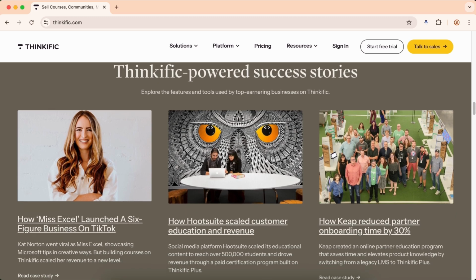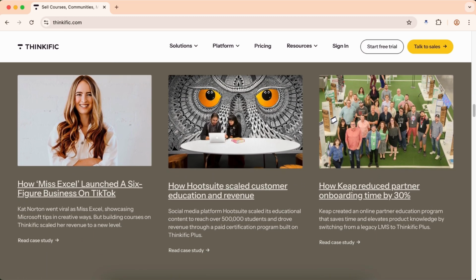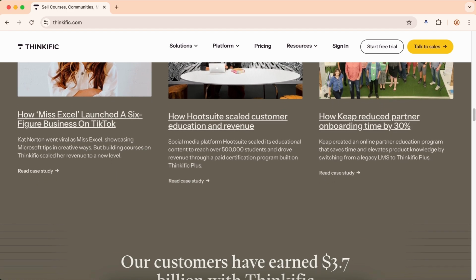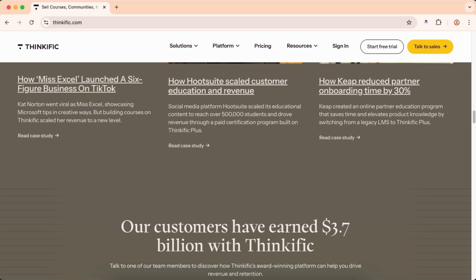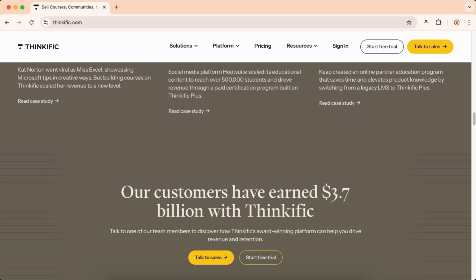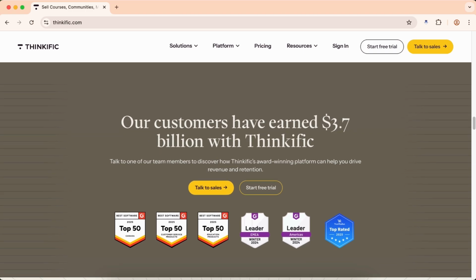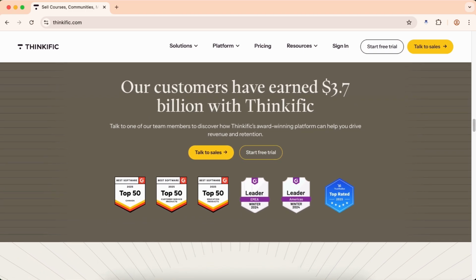Customization and branding. Thinkific offers decent customization options. You can customize your course site with your branding, colors, and logo. The drag and drop site builder lets you create landing pages, although the design options are somewhat limited compared to more comprehensive platforms.